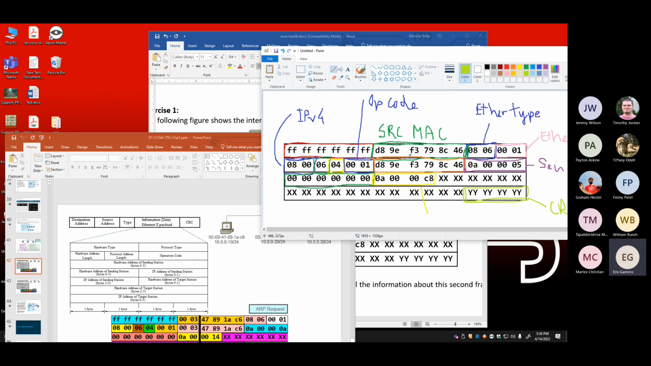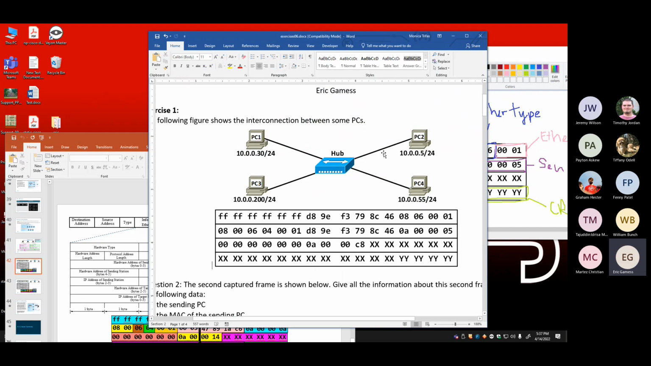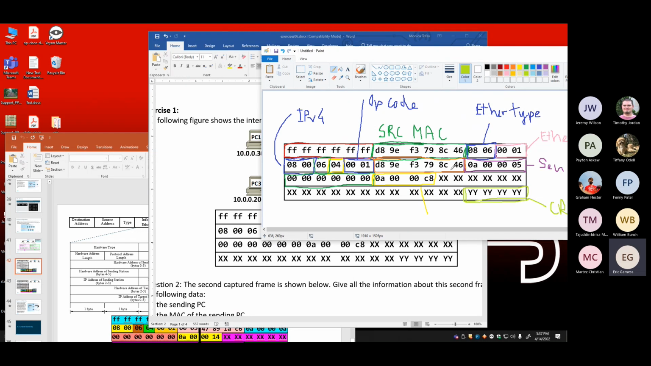It is there. So at the end, we know that it's the MAC of 10.0.0.5, which is the MAC of PC2. So PC2 is the sender. This is the MAC address of PC2. Okay? This is the IP address of PC2. Here, I want the MAC address of PC3. I don't have it. So I fill it with 0000.